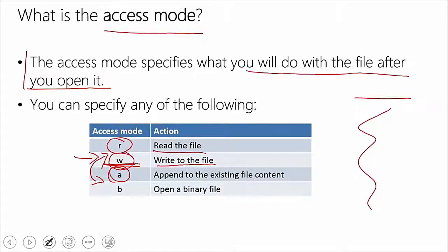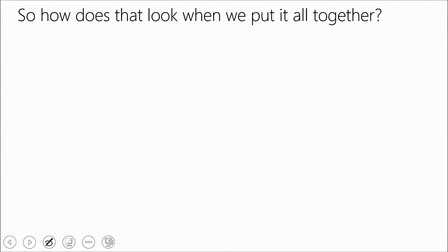As a best practice, only open to the level that you need. So if you don't need to write to the file, just use read. That's going to avoid any potential security issues or otherwise. So only open to the mode that you need. In our case, since we're going to be looking to write, it's going to be W.